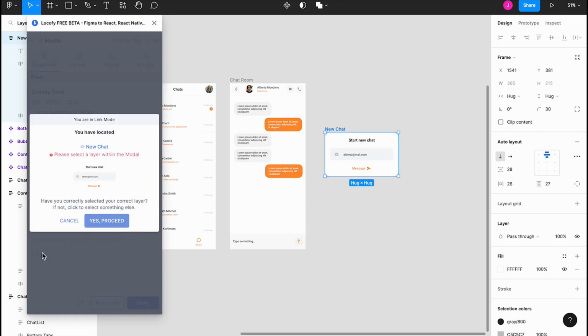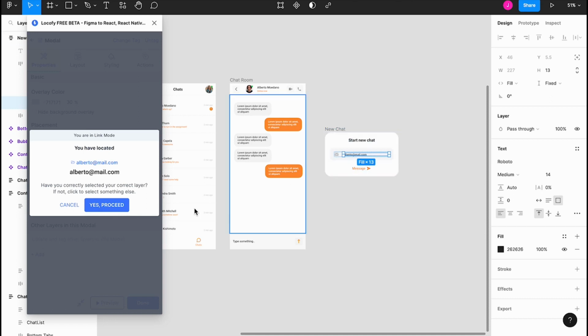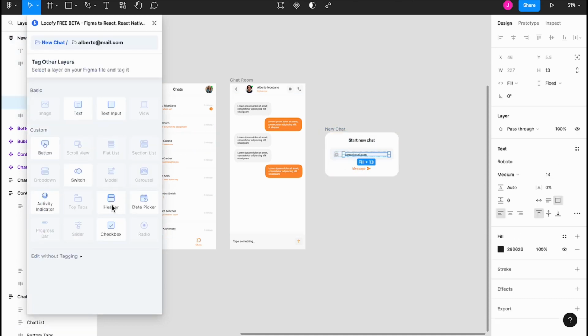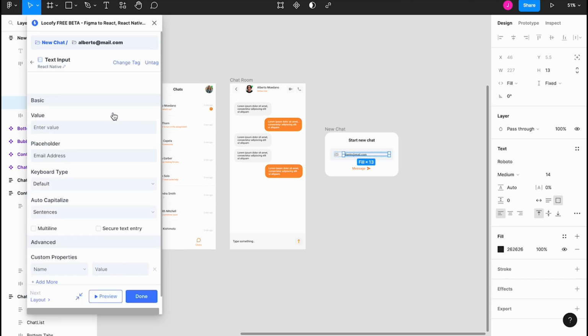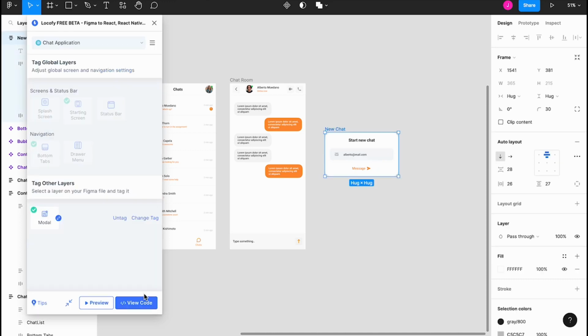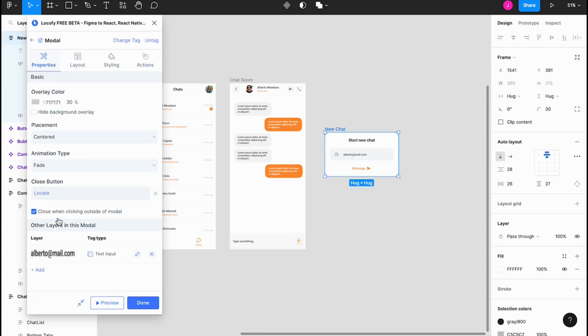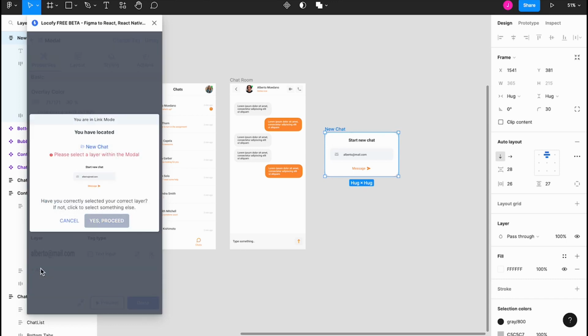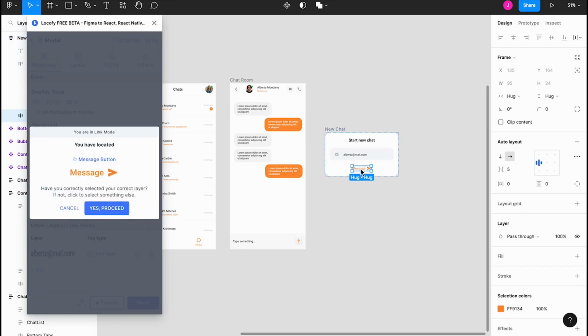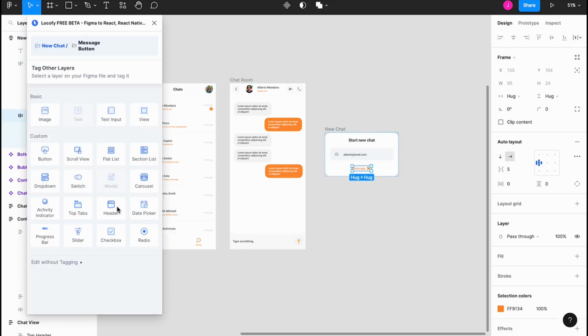and click on add other layers and select the input field or the text input and click on proceed. Now Locofy would ask you to tag the design element which you have selected right now. So the selected element is text input over here. So let me just click on text input and I'm okay with all the properties. So I'll click on done and go back to the modal and add again. And this time let me select the message button and click on yes proceed.